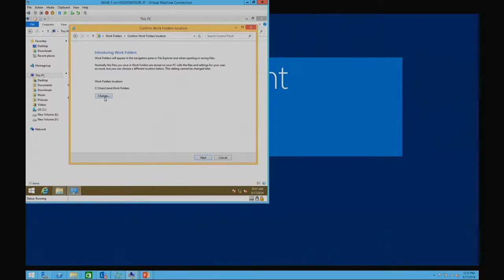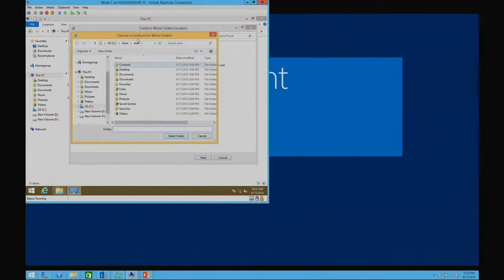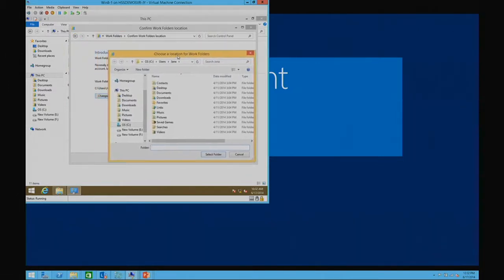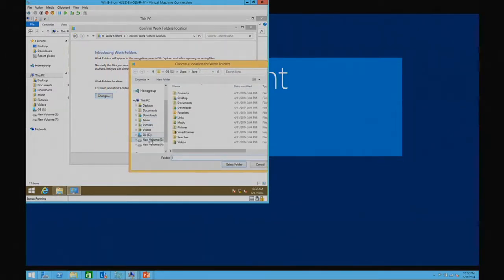This page is asking, because the data that is kept synchronized between the device and the server is a local copy, where on this device you want to store your data that's kept in the work folders. You can change it. The default is just your user profile, under work folders.